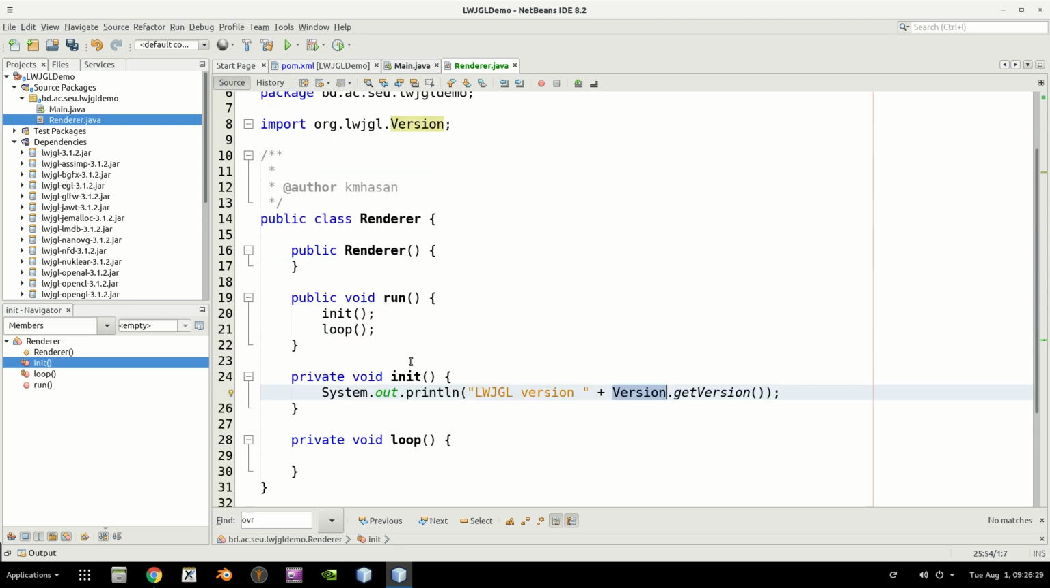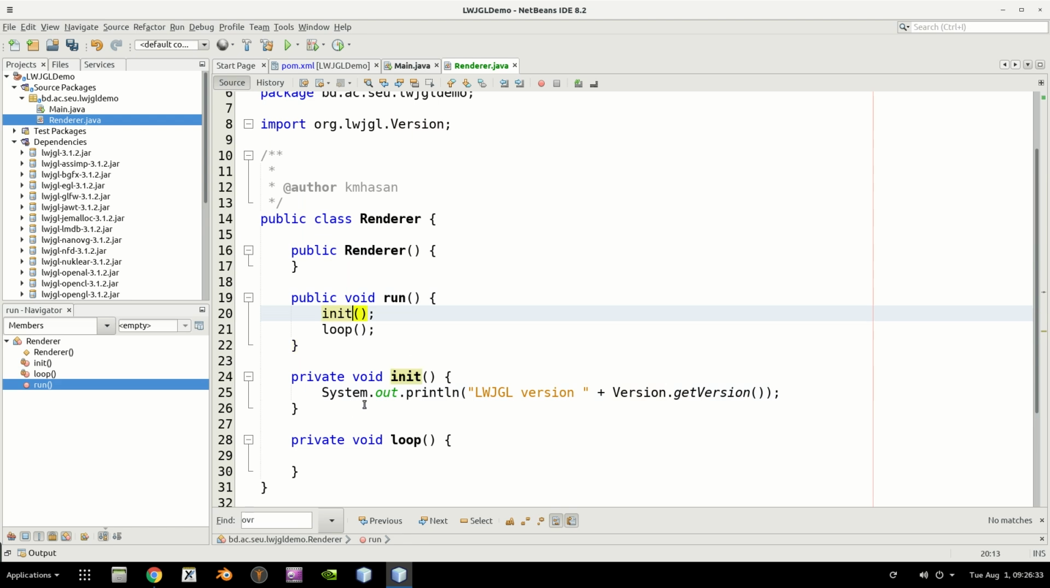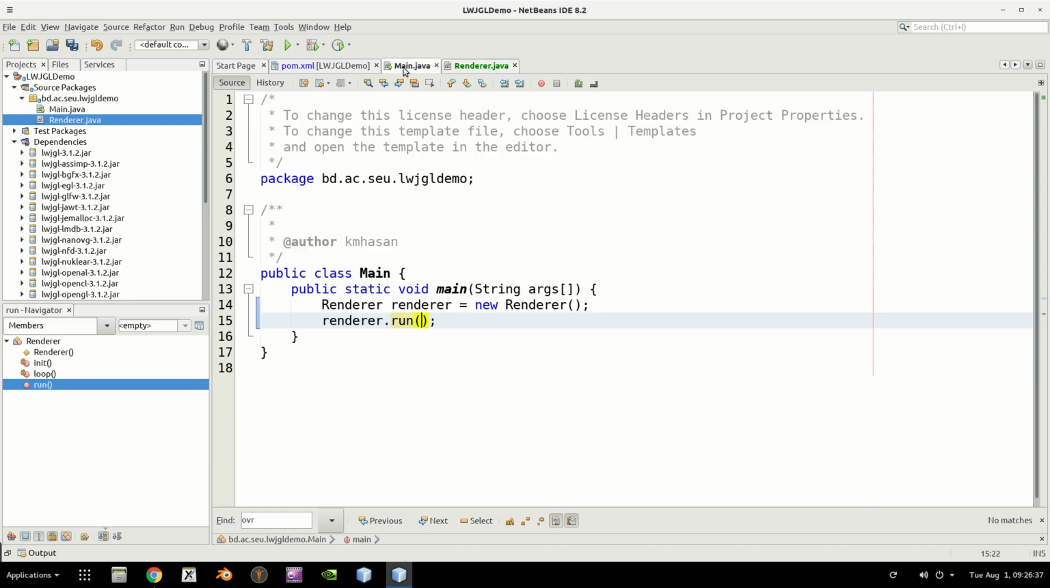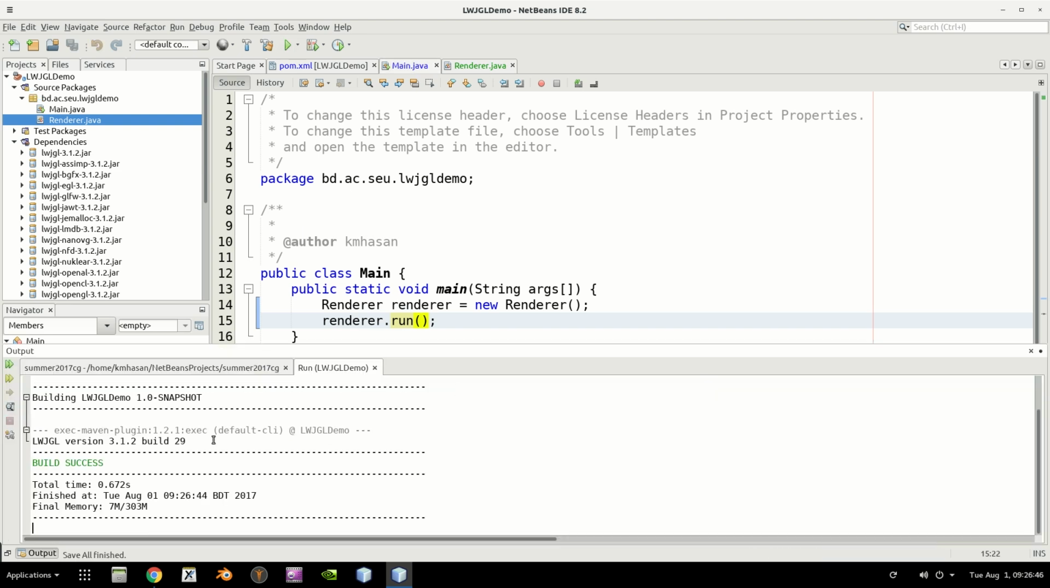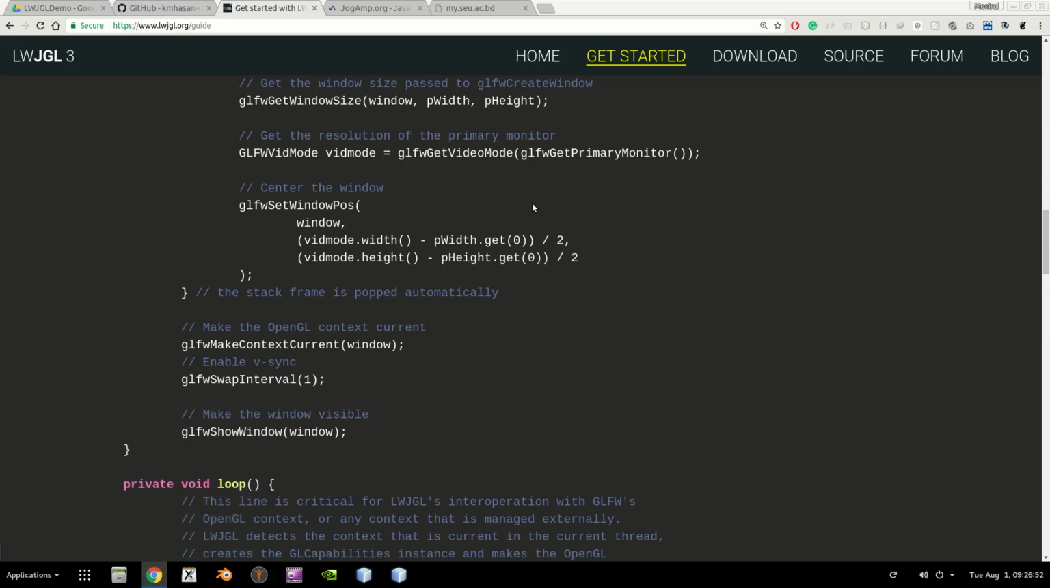So as you notice, from the run method we call init, so the call will definitely come in here, and we're going to just print this line. And from the main method we have created a renderer object. We are running this thing. So it says LWJGL version 3.1.2 build 29, and that's what we started off with.